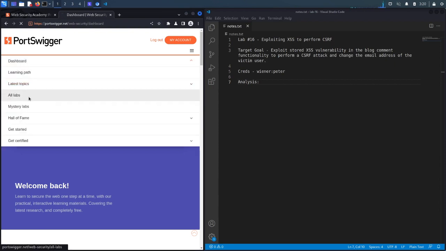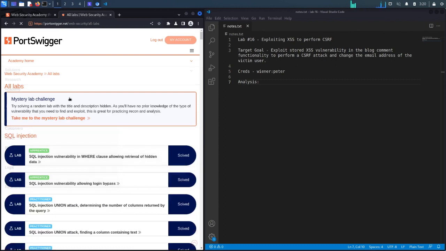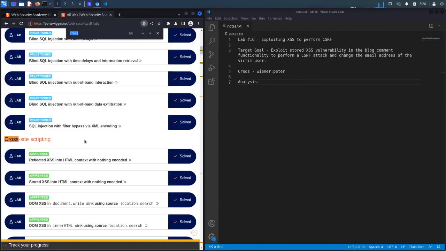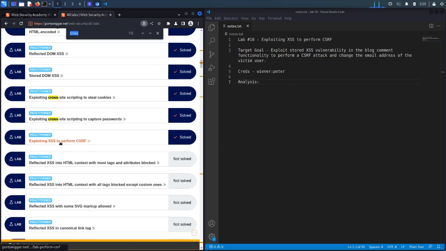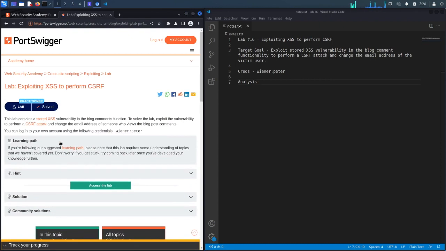Select all labs, do a search on cross-site scripting labs, and go down to lab number 16 titled Exploiting XSS to Perform CSRF. All right, let's get started.